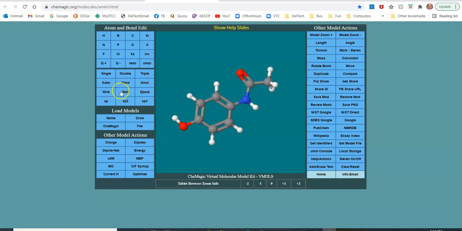You'll see 3 different models listed: wire, ball, and space. Wire model looks just like straight wires. You don't see balls of atoms, you just see the bonds and the color coding for the atoms. So let's go back to the ball. We're not going to use the wire too much.